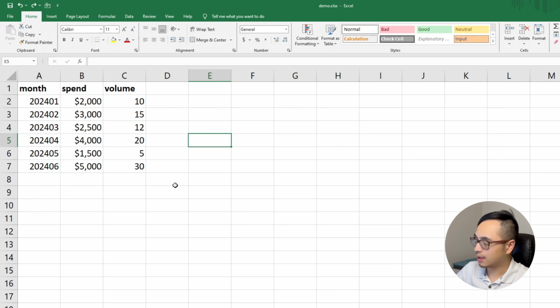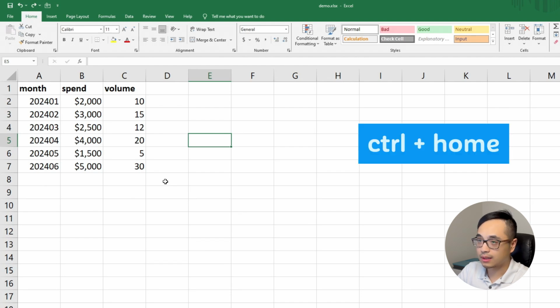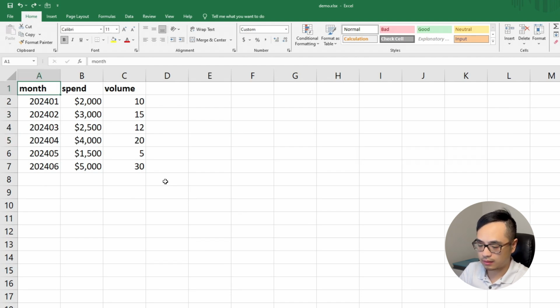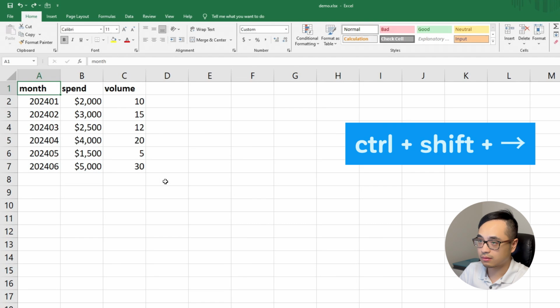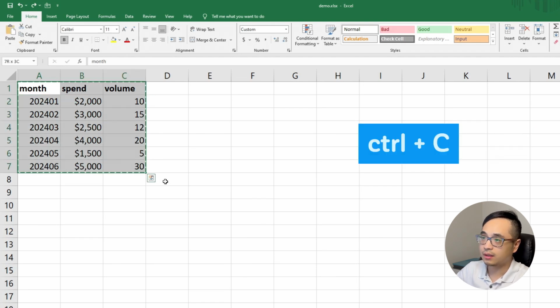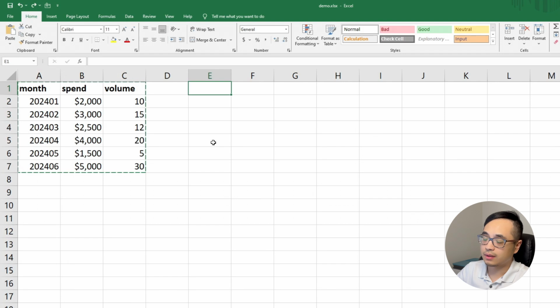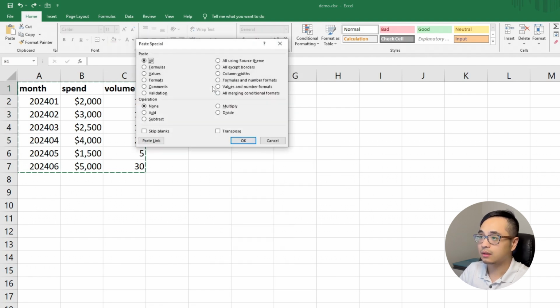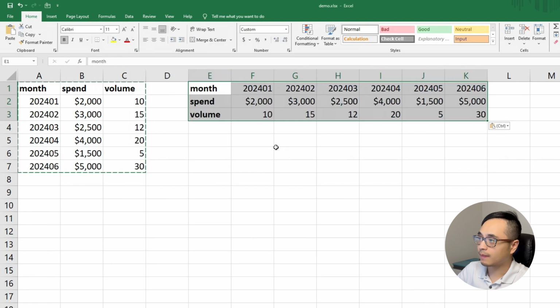Before we add a sparklines, let's do some quick data transpose. We can use keyboard, press ctrl+home, and then ctrl+shift plus right arrow, down arrow, ctrl+c copy, and then move to a blank area. We can use keyboard quickly navigate to paste special. And then select transpose, OK.